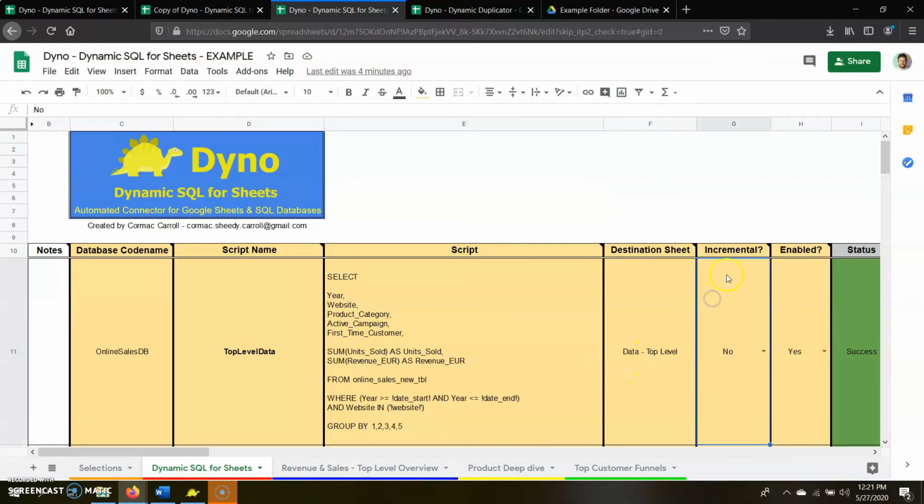The next field is incremental. So you just have two options here, yes or no. If incremental is set to no, it means that every time Dyno runs, it will completely replace the data in this destination sheet. If incremental is set to yes, it means that every time Dyno runs, it will add to the data in this destination sheet. So depending on your particular project, your particular report, it might make sense to have either one of these settings.